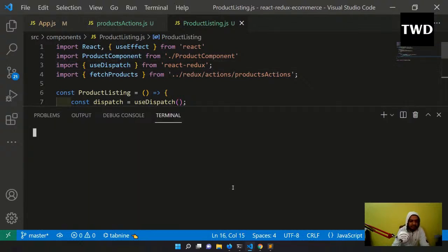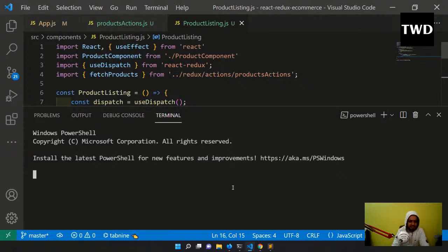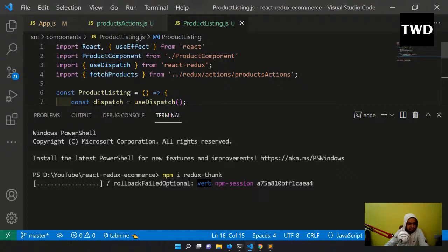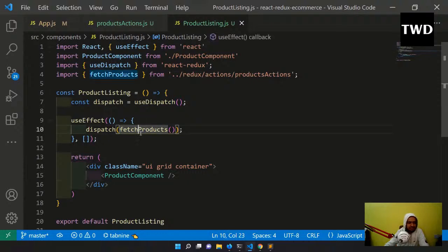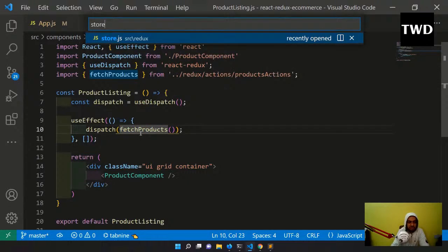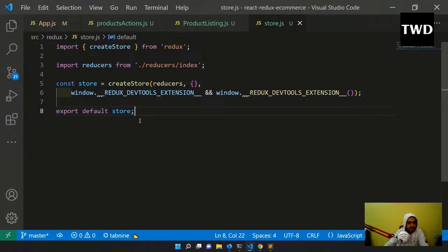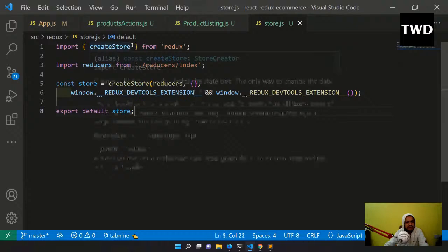Okay, so now I'm going to do npm i redux-thunk. Thunk is getting installed. Yeah, Thunk is installed. Now I have to go to store.js, and here we have to use the middleware right now, because we are not using any middleware, so we have to add the middleware.